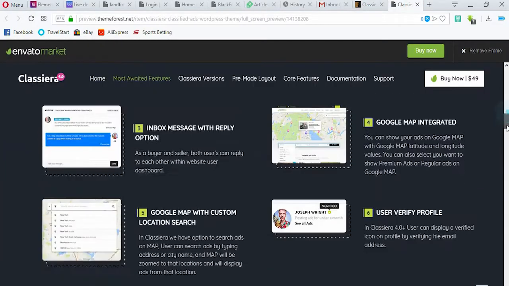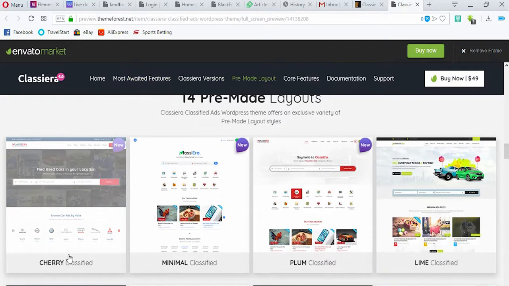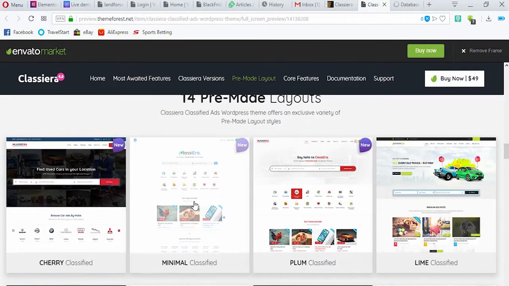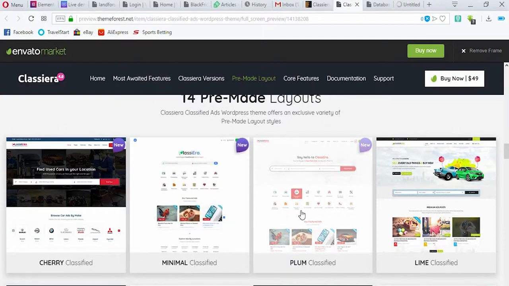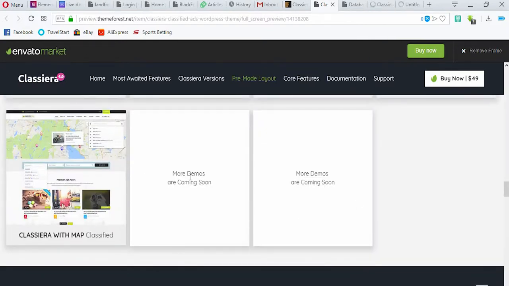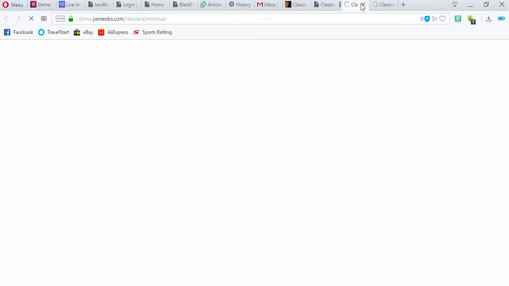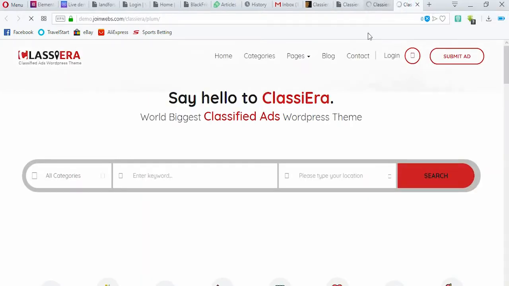Now, taking you down there, here is the first one, which is Chery. When I open that new window, then you have a second one, which is called Minimal. Open that one too, and this is the one I love so much, Plum. And here it says more demos coming soon. Now, for one thing or the other, this Chery has been down for some time now. I don't know why, but the other two work. And this is Plum.